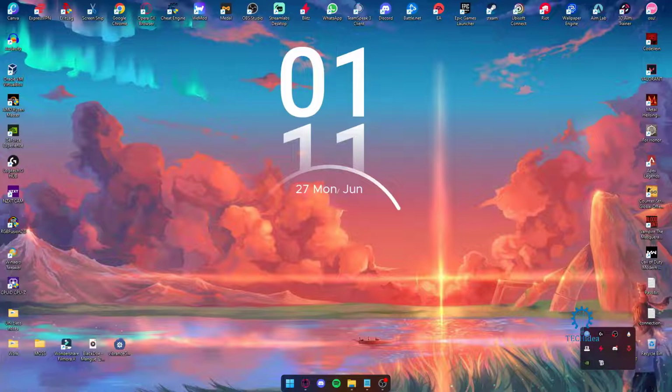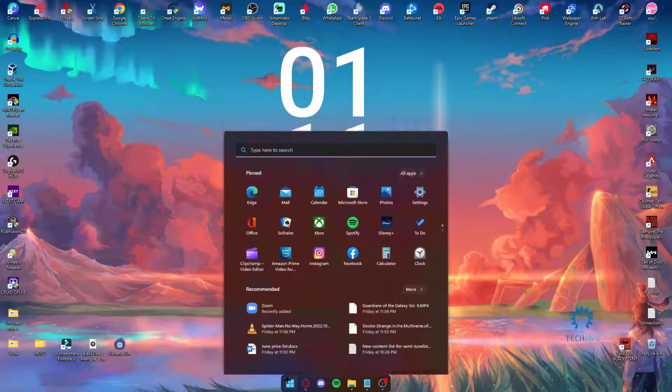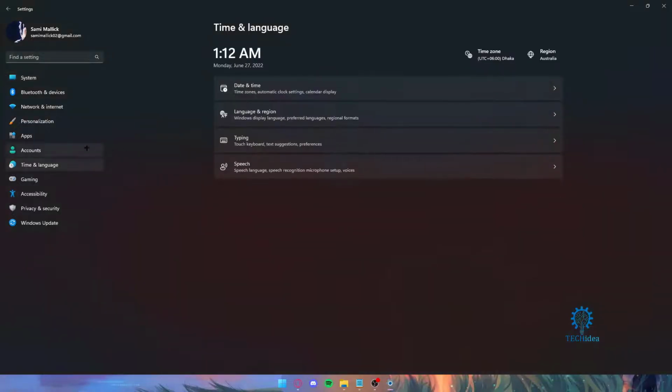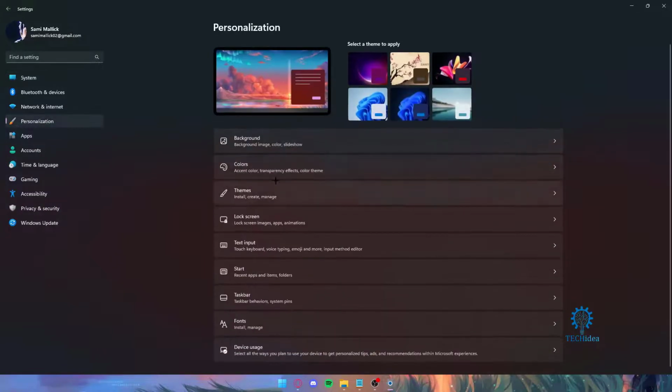So what Rounded TB does is basically it rounds up your taskbar. So let's just head over to settings and look at some other options. You can download both of these software from the Microsoft Store. There's really no installation, just download it from the Microsoft Store and run it, and set it up however you want. So let's go to personalization.